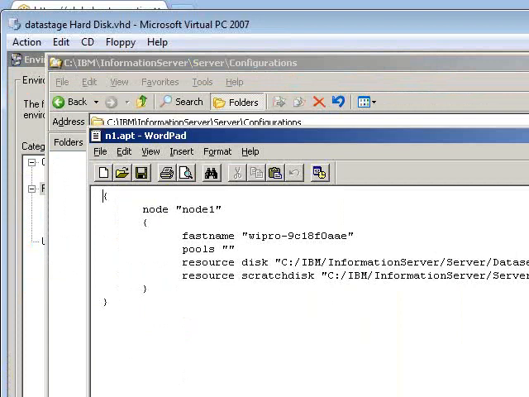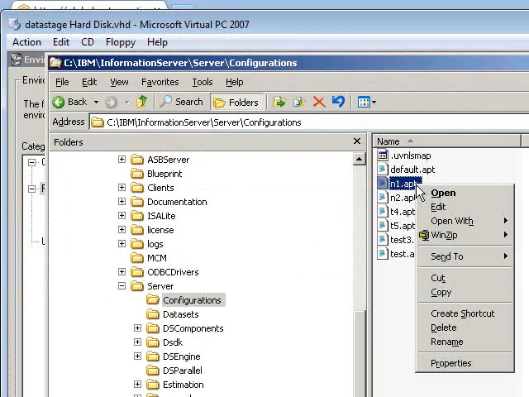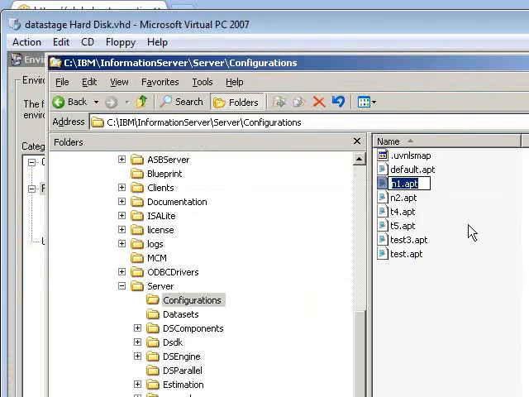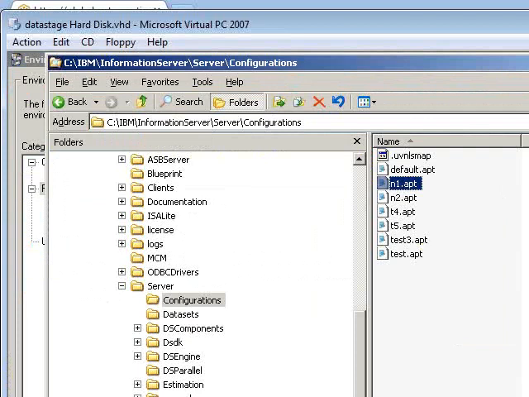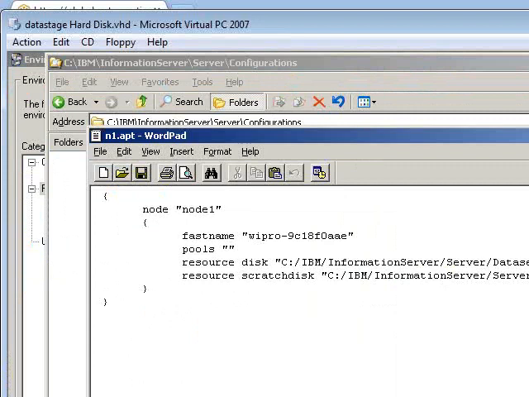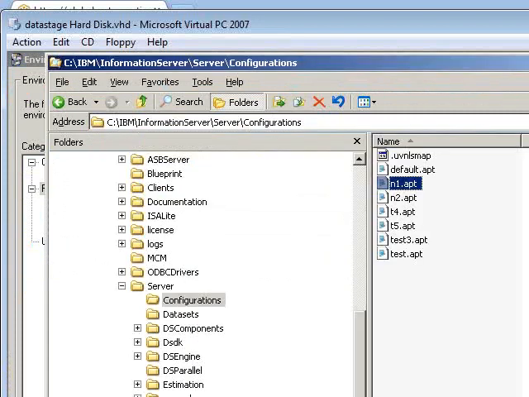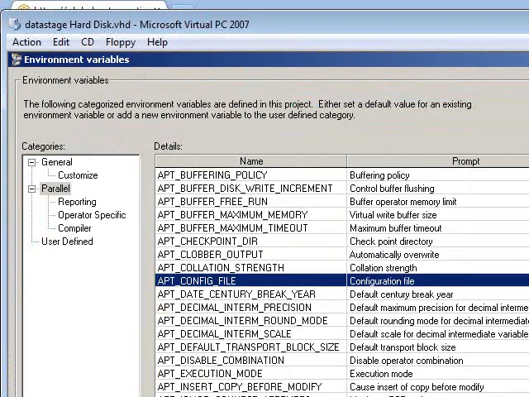Which config file is referred there? Is it N1 or N2? The default one, N2 is referred, I guess. So you need to change N2. Oh, here also one, or default.apt here. Open the default.apt. No, the default.apt file.